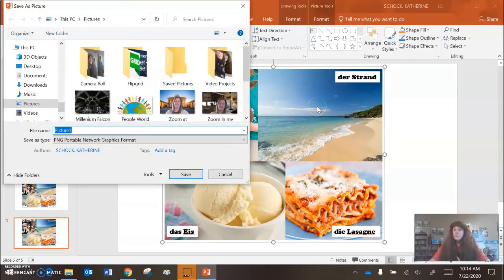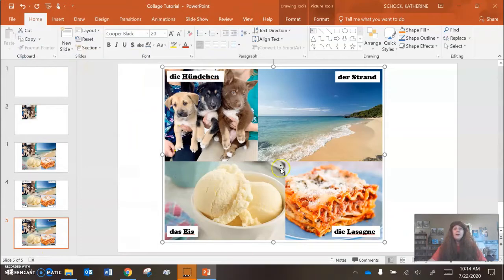Wherever you like to save your pictures, that's where you should save them so you can find them again. Mine automatically went to my picture area. I'm just going to name this Collage 1 and hit save. Now I have one file, one photo file that I can use in anything that I want. For example, a discussion board on Schoology, which is what you will be doing.